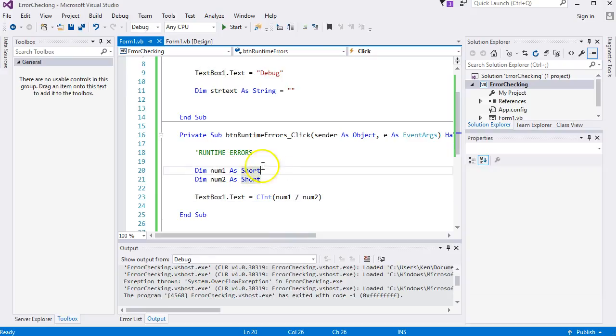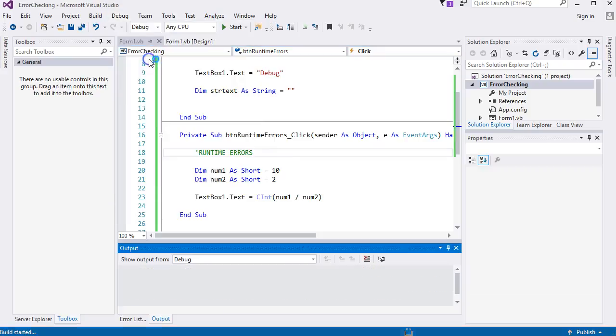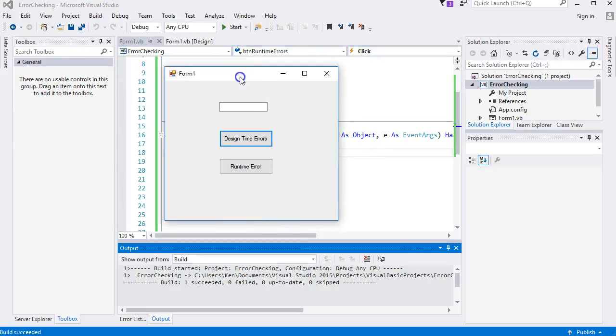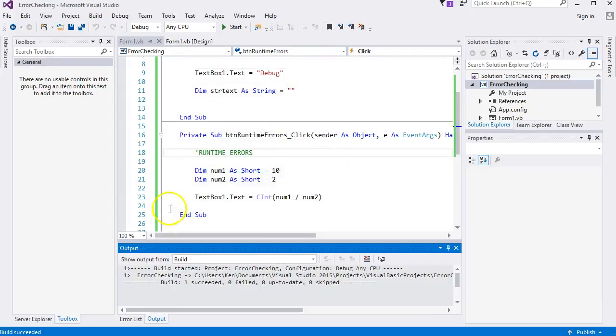The reason why it crashed is because by default, if you set it up like this, then number one will hold 0, and number two will also be 0. I was trying to divide number 1, which was 0, by number 2, which was 0. Well, that's what I got. I can make the error go away if I put, say, 10 in there, maybe 2. Debug, let me start this time. Do I get an error? No, I don't. So we're okay with that one.